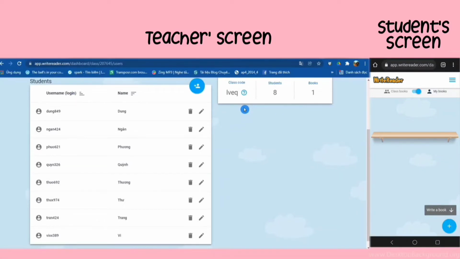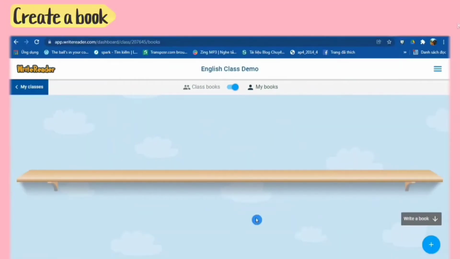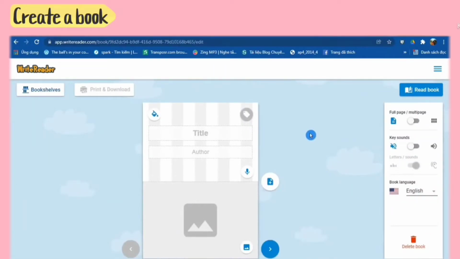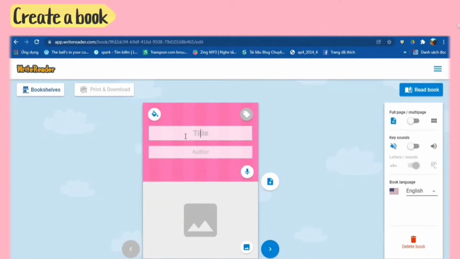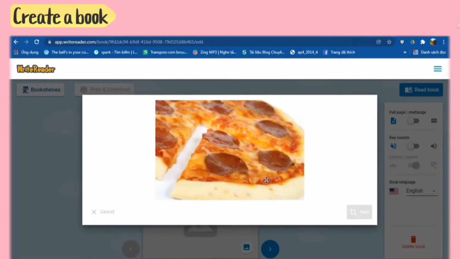Let's see how can we create a new book. To create a new book, you will click on the plus symbol right here and choose the type of book. Here is your book. Now you can do whatever you want. For example, choose the color of your book like this. At the title, you will write down the names of the habit your group had chosen. Author will be the names of the member in your group. Right here, you can click to choose some image to make your book more captivating.